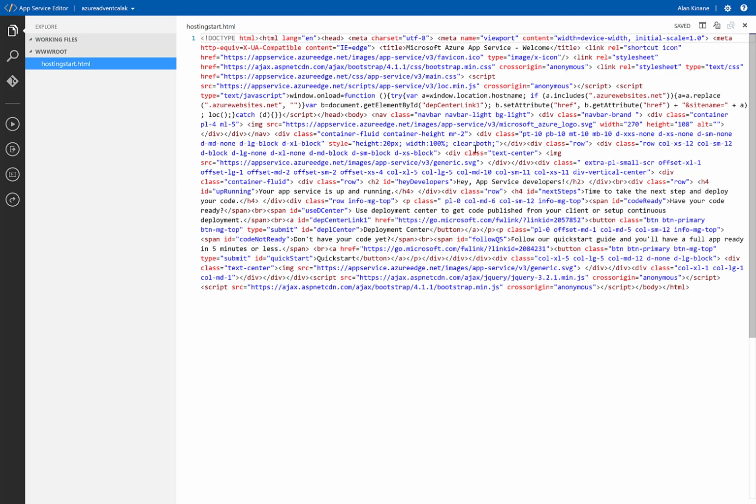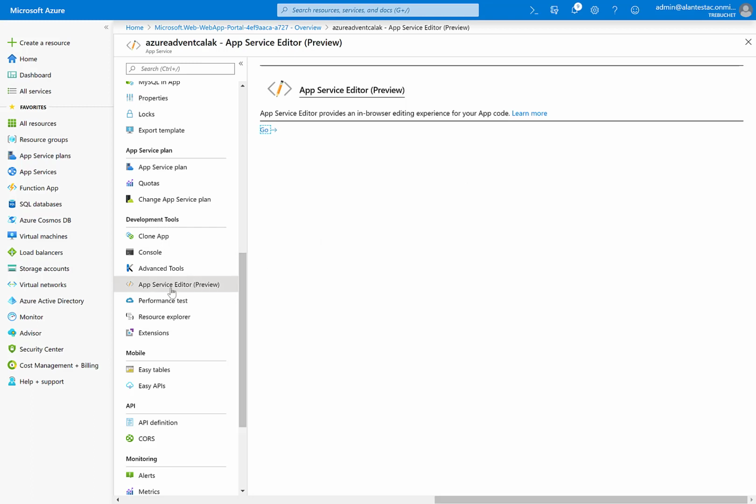if you want to just make a quick change, you can actually get access to your code and make the change here. So we've just got that default start page there, but we could make a quick change to that if we wanted to and save that should we require it. So it could be useful.